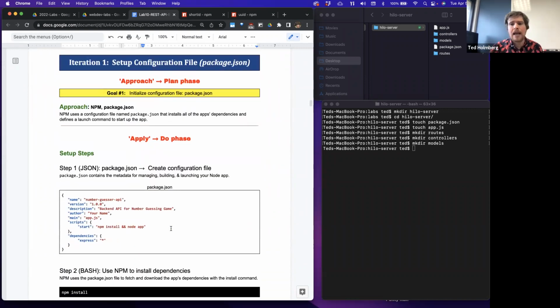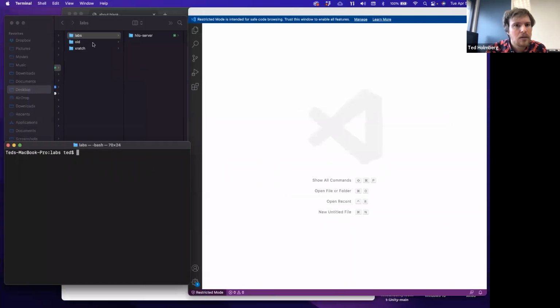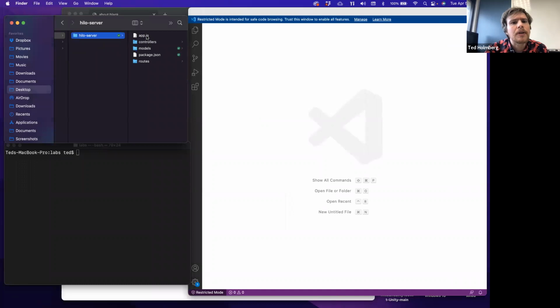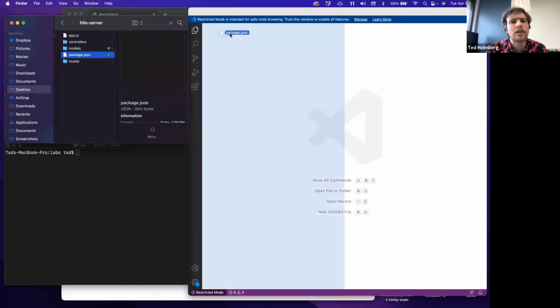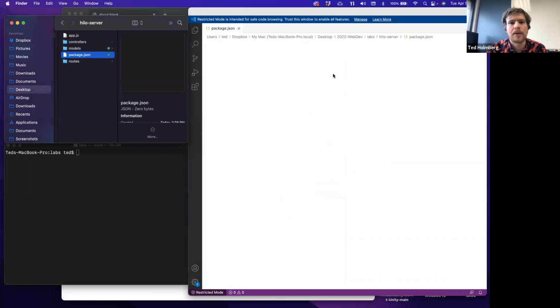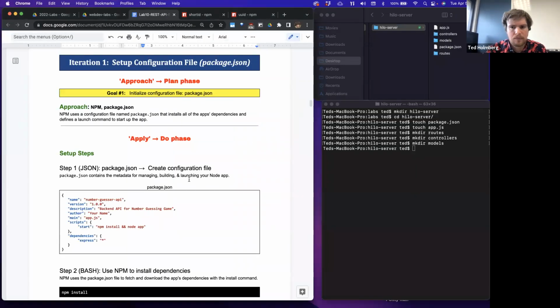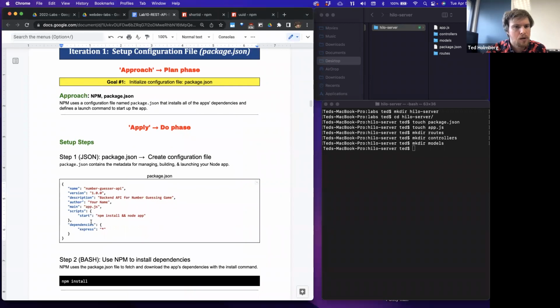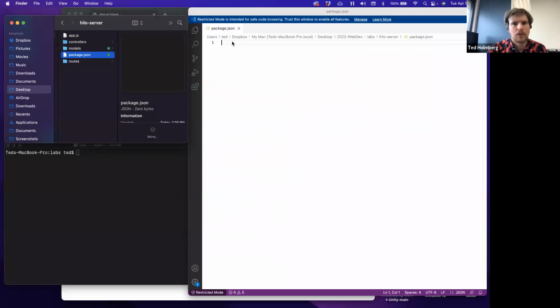Okay, so now that we have a good idea of the design of our API, let's start making our game. So the first thing we need to do is set up our configuration file. We need to make our package.json, which we already have. Let me go over here, in fact. Let me open this here. There we go. And so here, recall package.json is going to have all the metadata that's responsible for managing, building, and launching our Node application. So let's take a look.